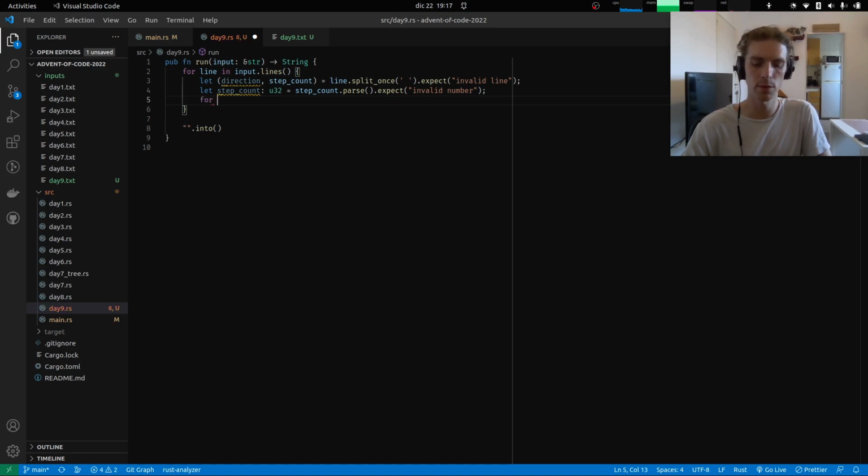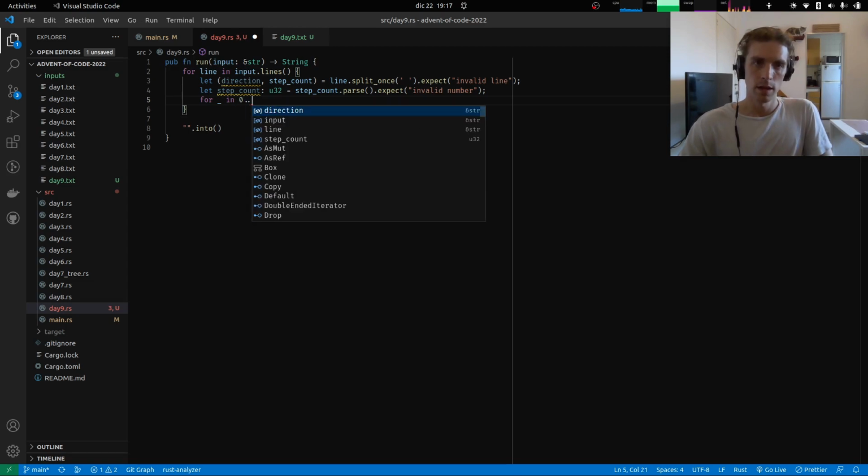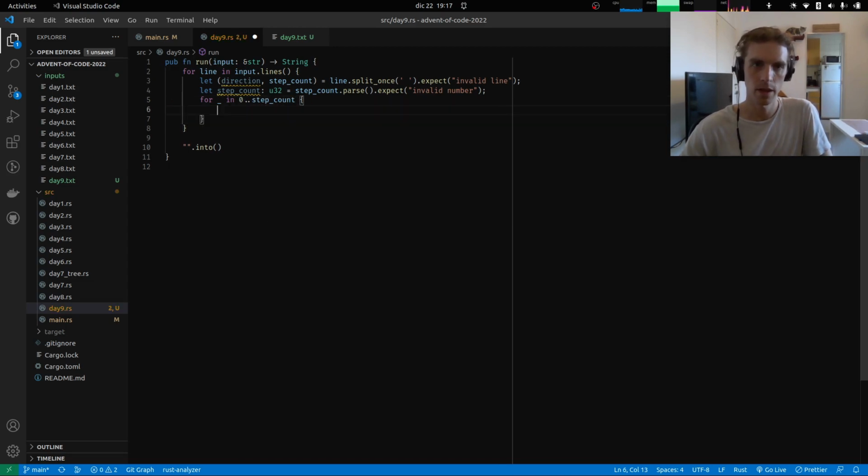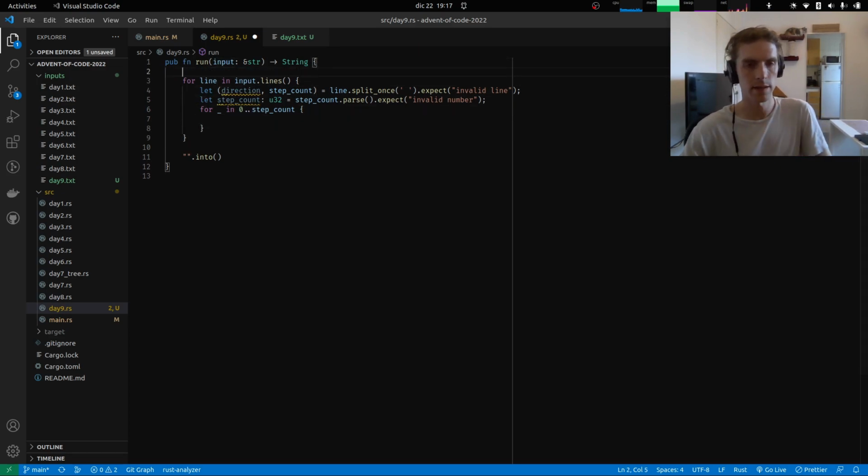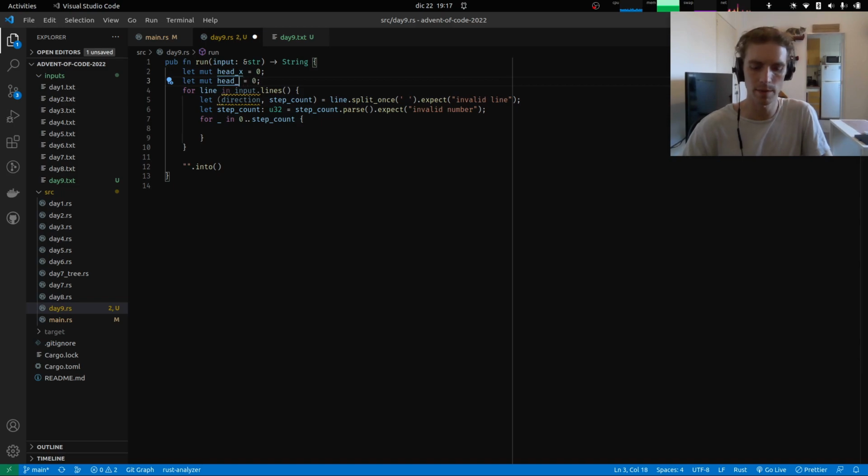So let's say, I don't think we need a name for this, in step count, and here we're going to simulate each step. Okay, so what are we going to do? We probably need to keep track of the head and tail positions. We could use a tuple of xy coordinates, but let's keep it simple and say head x is 0, and let's make it mutable because we're going to need to update it.